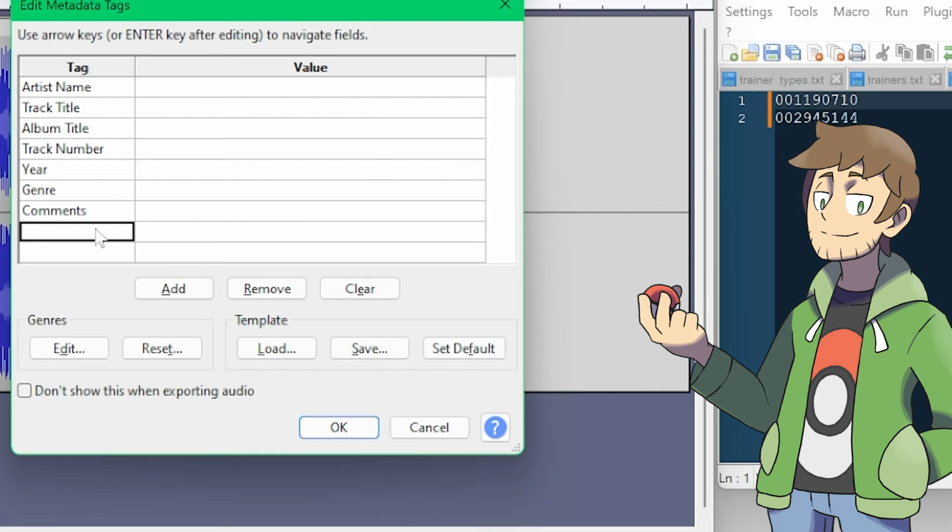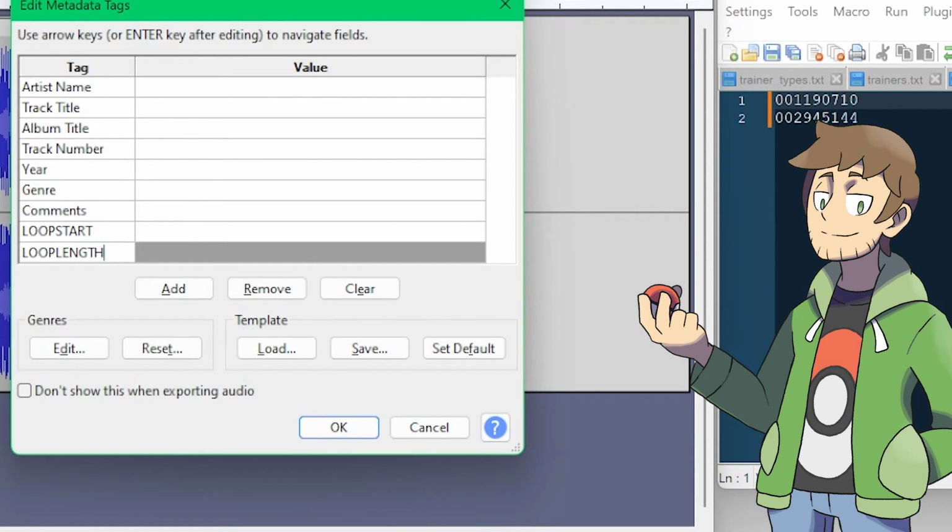In these 2 rows, we need to add loop start and then the loop start value, and then loop length and the loop length value. So let's type them in right now. Loop start, and then loop length. We need to make sure there are no typos here. The loop won't work if you accidentally misspell this as like lop start, for example. So we have our loop start and loop length.